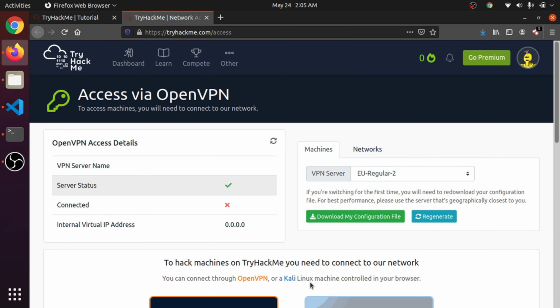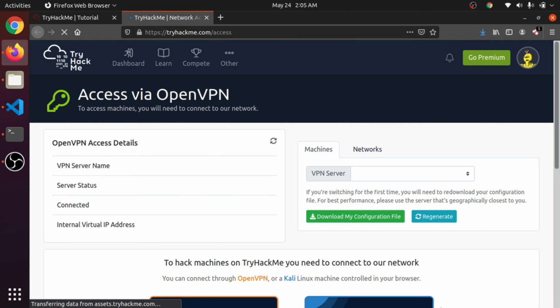Actually, the process is this: we cannot directly access TryHackMe. TryHackMe is running its machines behind a VPN server. So only if we connect to their VPN server can we access their VM machines. Then we can attack, test, and practice whatever we want at that time. So we'll refresh this.